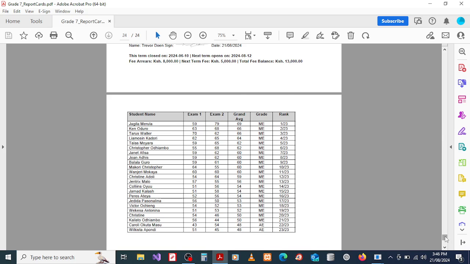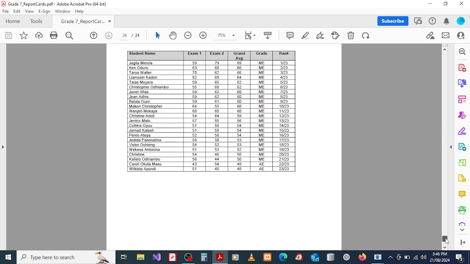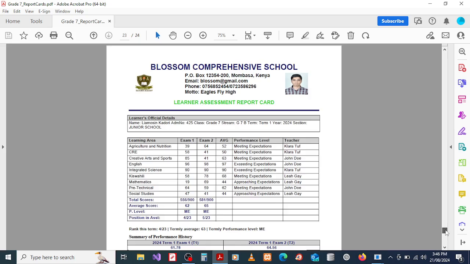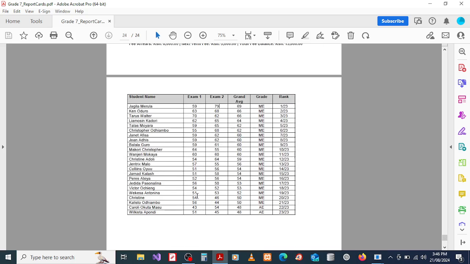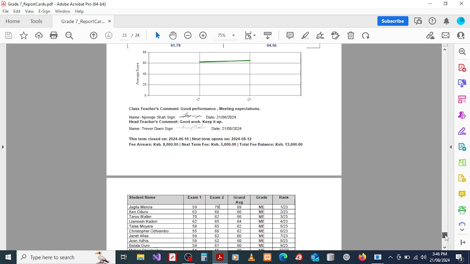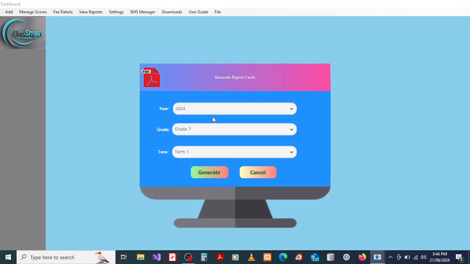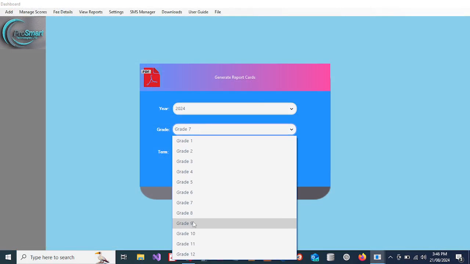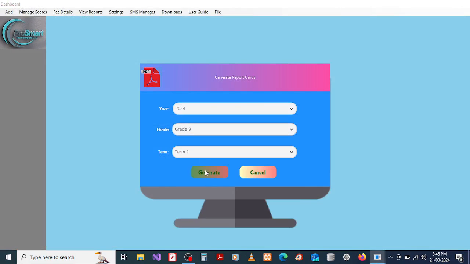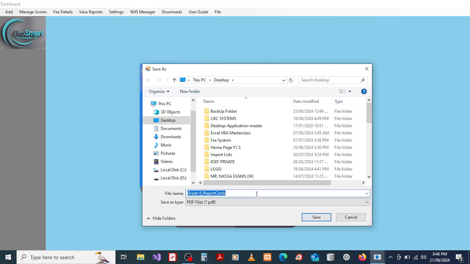So it's also another report given after all the report cards of those students have been generated. It's also generated down here. You can pick it from the printer. So let me generate for grade 9, grade 9 term 1. When you generate grade 9, the name is already here.